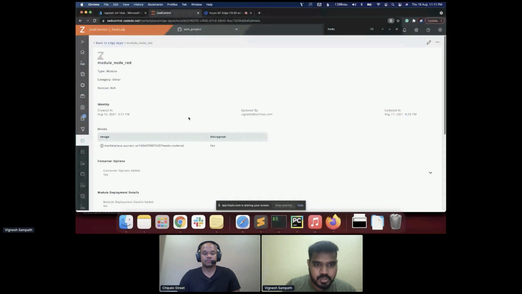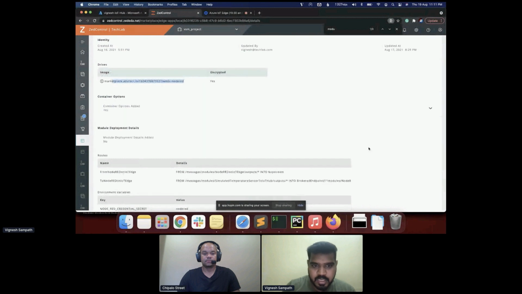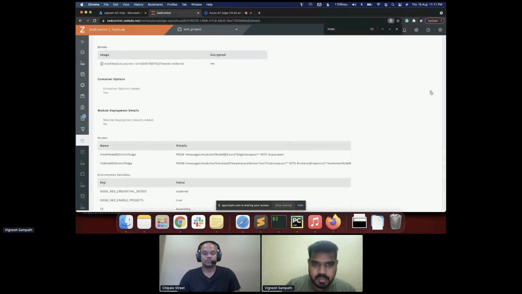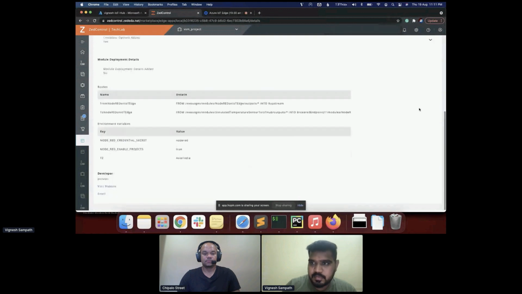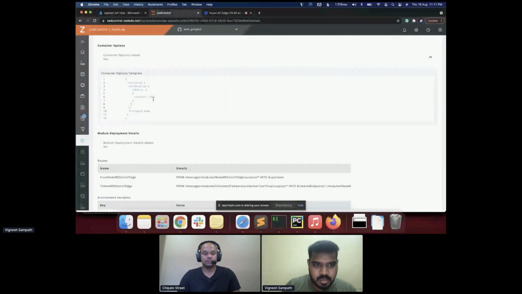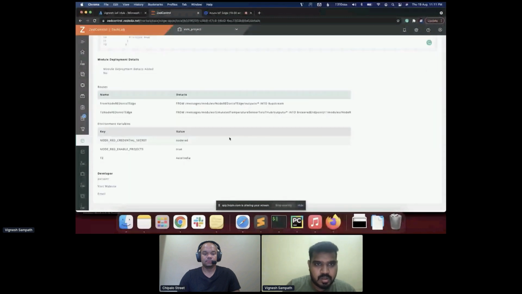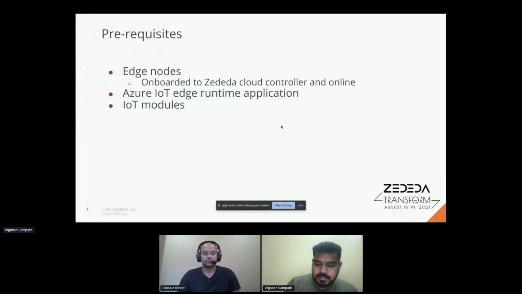Here in this module configuration, you can see the module image that we're going to download and deploy as part of this deployment. And it is completely customizable. All the modules are completely customizable. We can see the container options here. Here I have mapped this host port to 1880, and I have configured the routes and even the environmental variables. So all these things can be customizable, the Azure IoT modules, and deployed through ZEDEDA to Azure IoT.